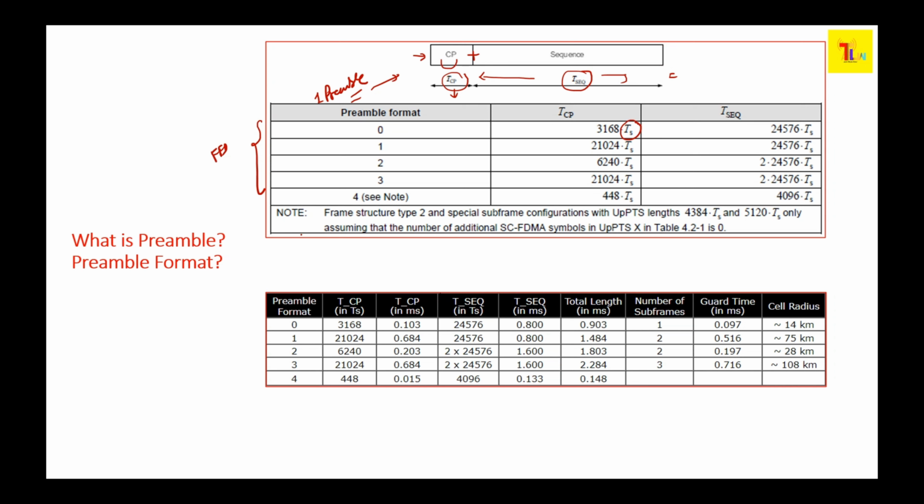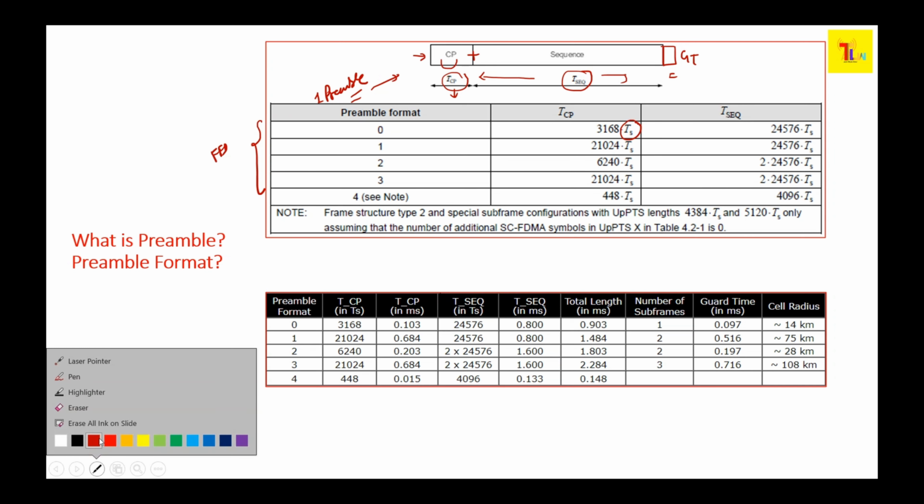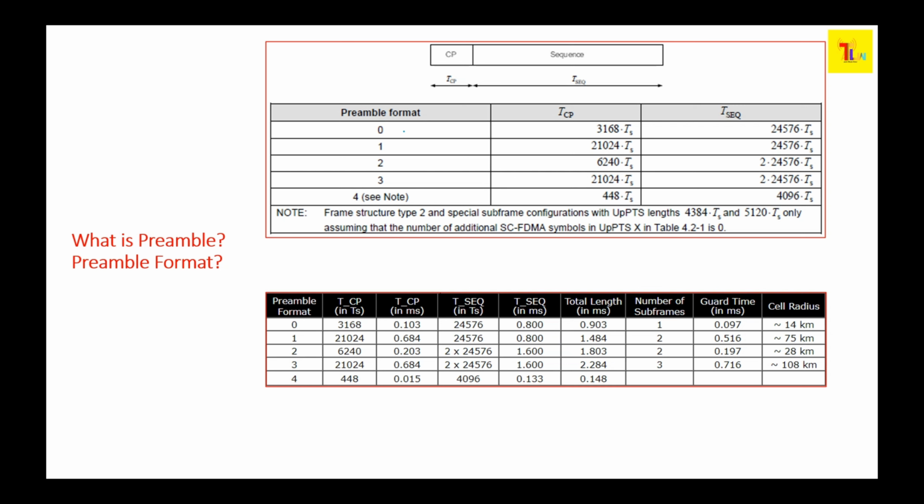There is one more term that we will see in the calculation, guard time. And why is guard time always added at the end of the preamble? Let's suppose multiple transmissions are happening from different UEs, so they should not overlap and there should not be confusion. That's the reason we are adding a guard time. As I have already mentioned, there are four preamble formats: 0, 1, 2 and 3, and based on that the length will change.